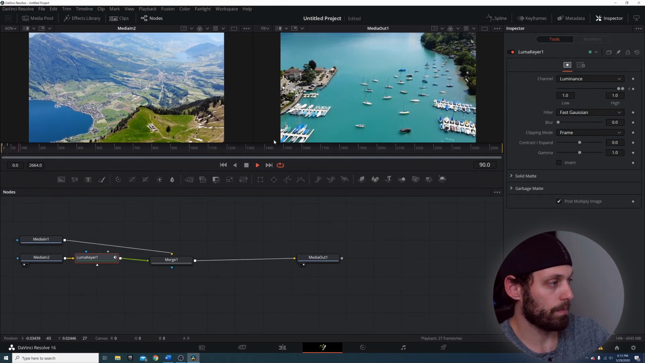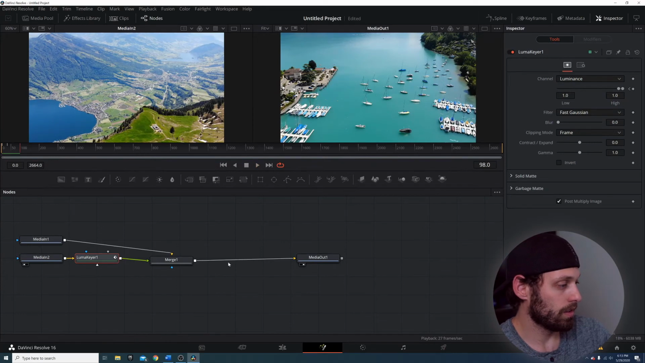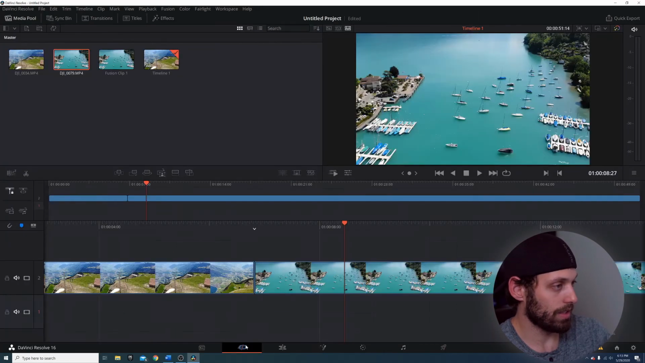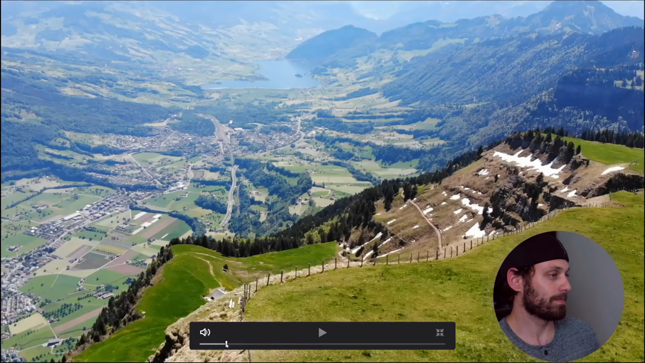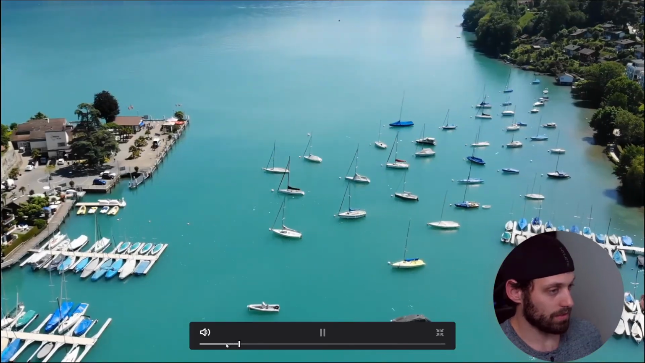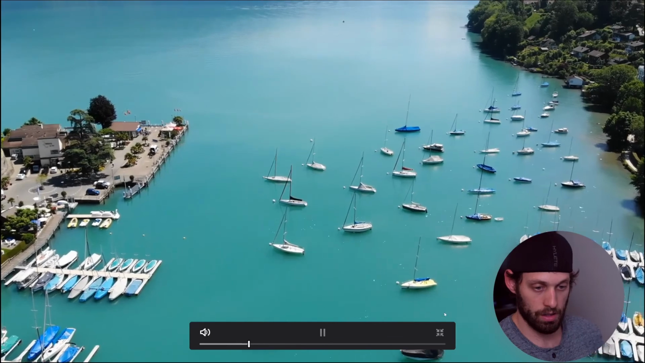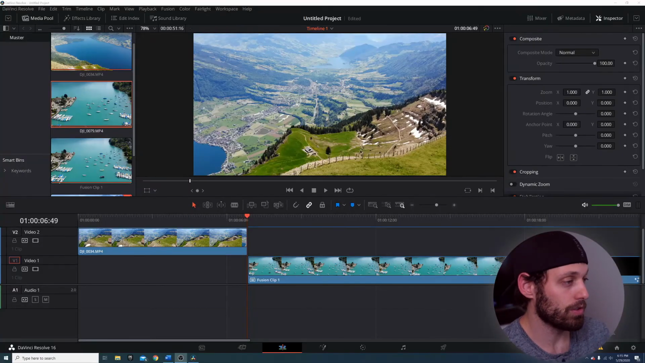Here you go. Let's take it into the timeline and get a full view. So this is what we have right now. Alright, so that was the Fusion way of doing it.